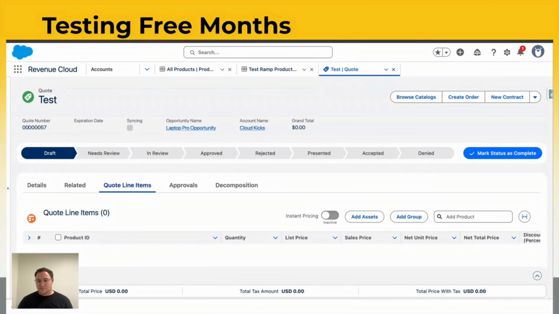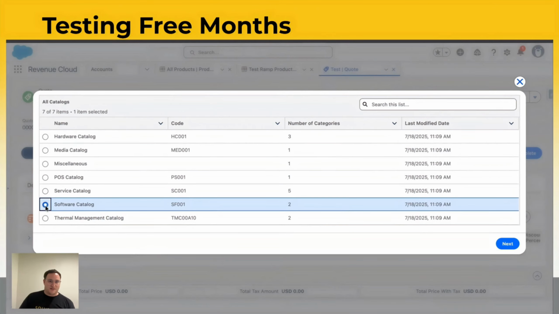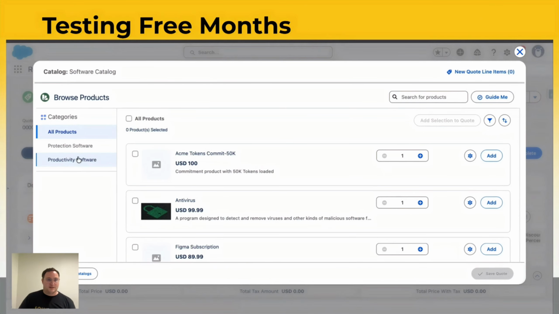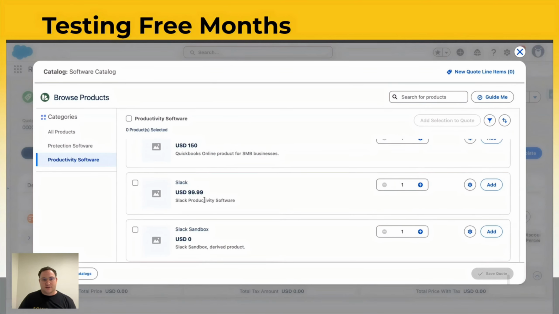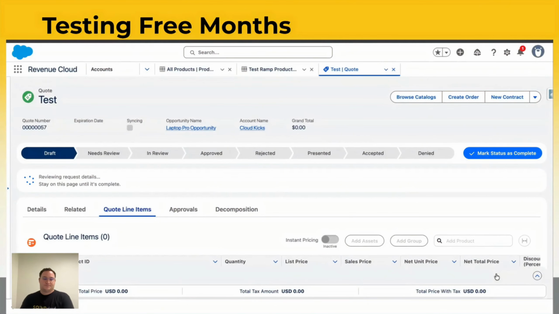So once we have synced our pricing and our decision tables are refreshed, as well as our index is rebuilt, we're going to navigate to a test quote. Here, I'm going to click Browse Catalog. I have put my product in the software catalog, and I'm going to go ahead and click Next. And I put it in the productivity software category. I'm going to scroll down here to the bottom. We'll find our test ramp product. I'm going to click Add. I'll save quote.